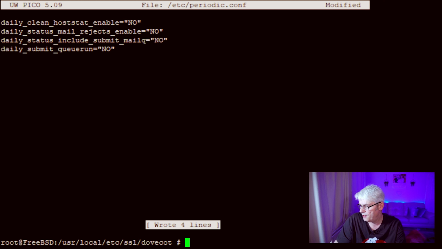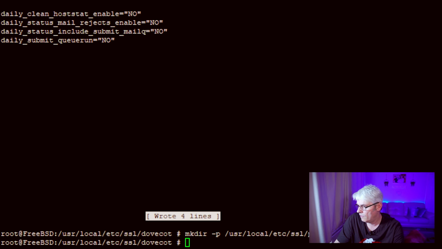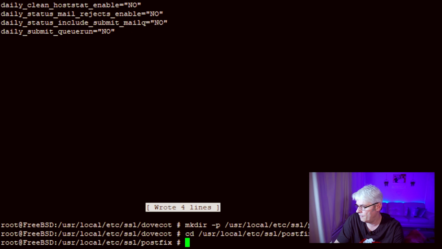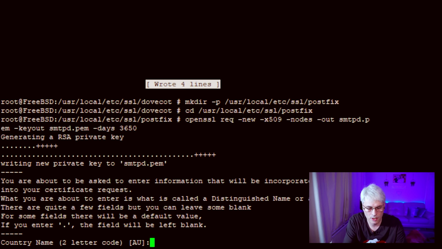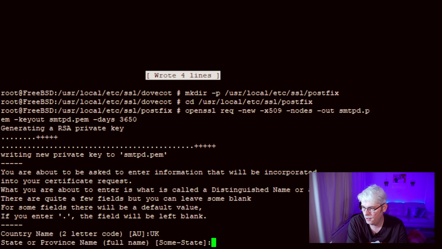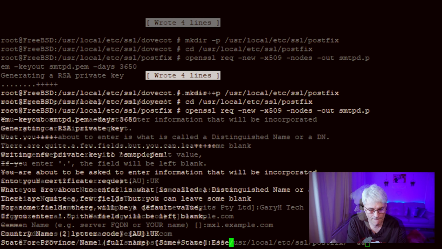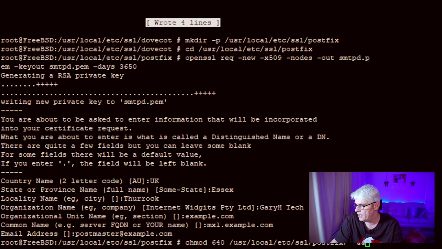Okay, let's create the certificates for postfix. Move into that directory with a cd and generate our certificates. Again, these are all self-signed. So we'll change the permissions and change the group ownership.